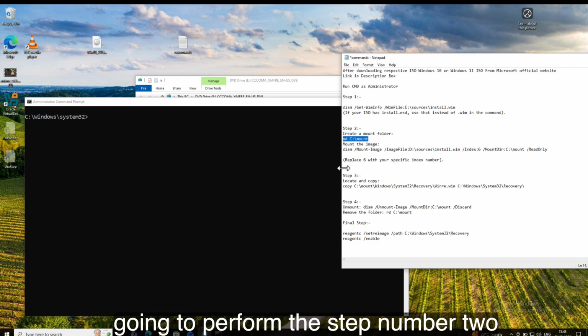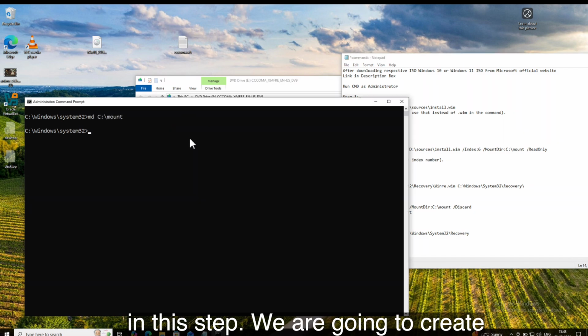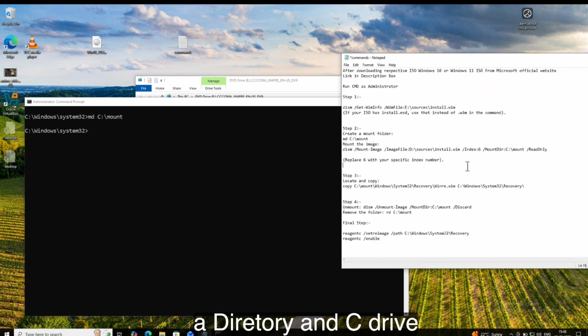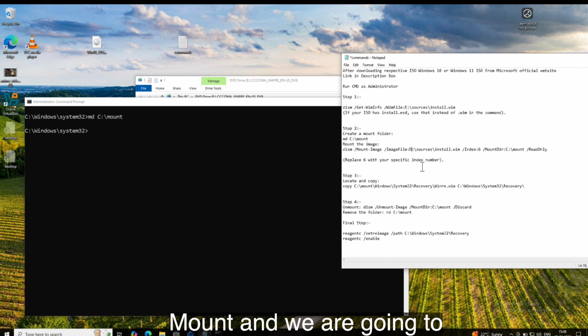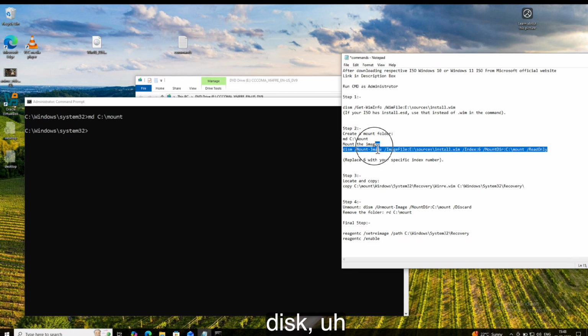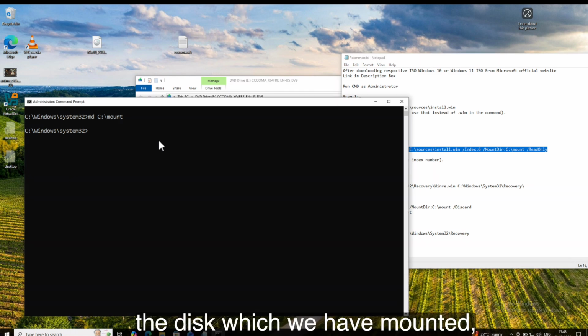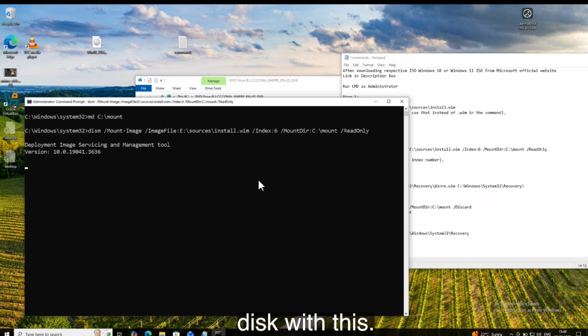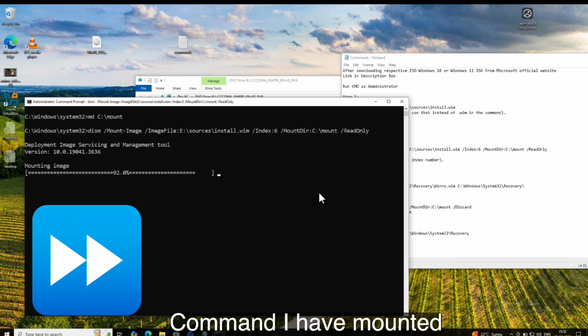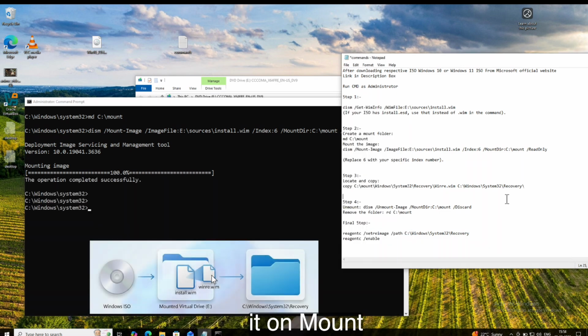Now we are going to perform step number 2. In this step, we are going to create a directory in C drive with the name of mount, and we are going to mount our disk, the disk which we have mounted, the ISO disk. With this command, I have mounted it on the mount folder.